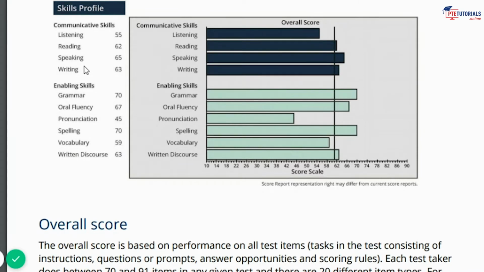The score that you actually want to secure in the exam, at that time these scores will be counted. Enabling skills will never be counted directly, but enabling skills play an important role here. So what exactly will these skills be doing? Grammar, spelling, vocabulary, and written discourse. These are the 4 skills which may be 1%, maybe 10%, maybe 20%, maybe 30%. This only the software knows.